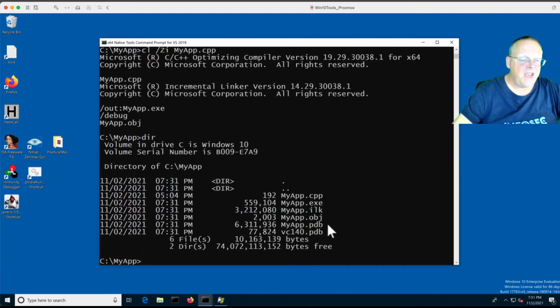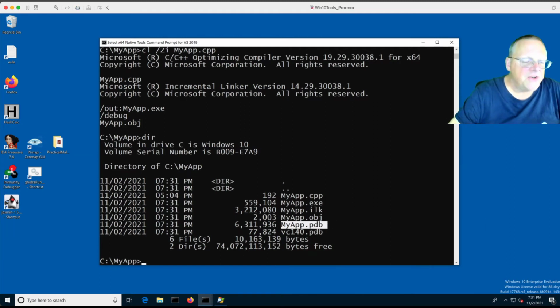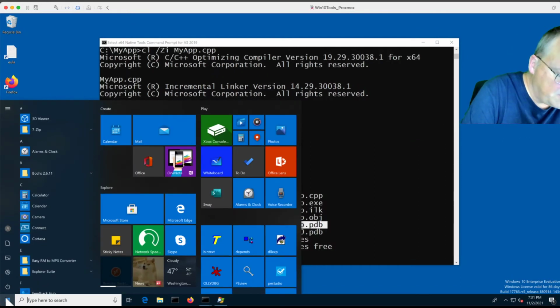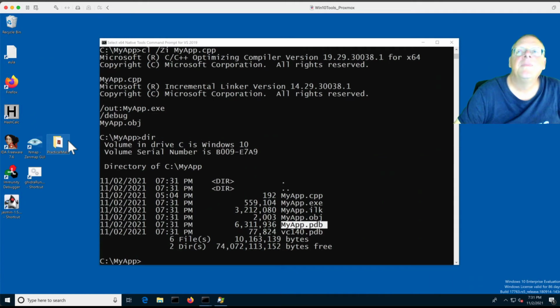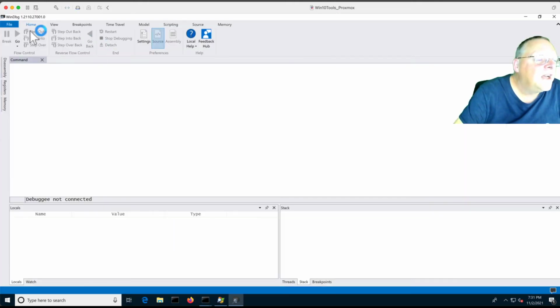it's got a PDB file and a second one for VC, whatever that's about. But this is the one that matters to us. It's got a PDB file and an ILK file, which I'm not sure what that is. But anyway, now when we debug it, we'll have symbols. So, WinDbg. And we launch it in WinDbg with File, Launch Executable.